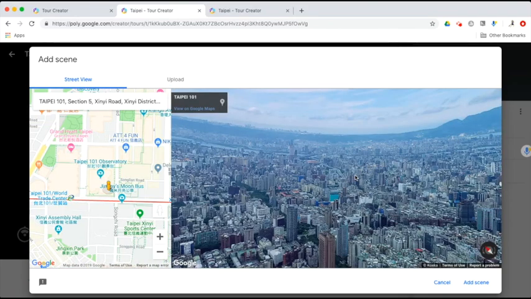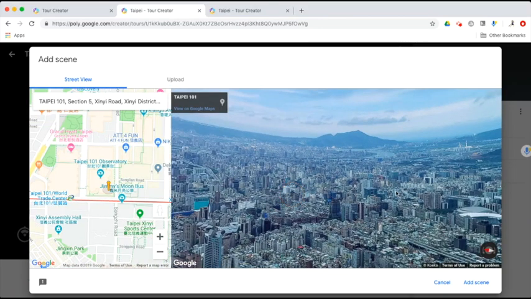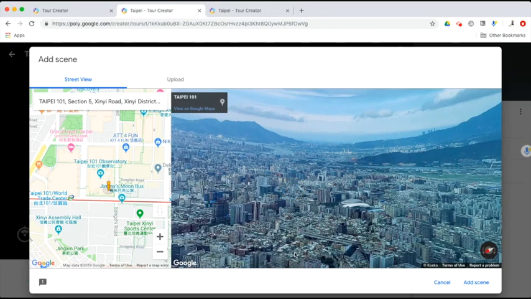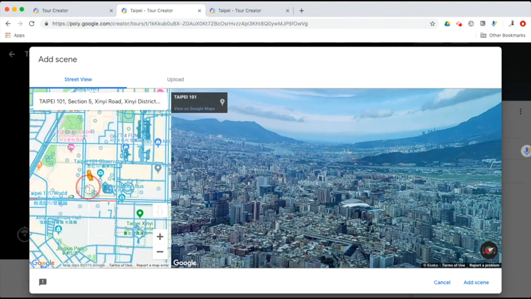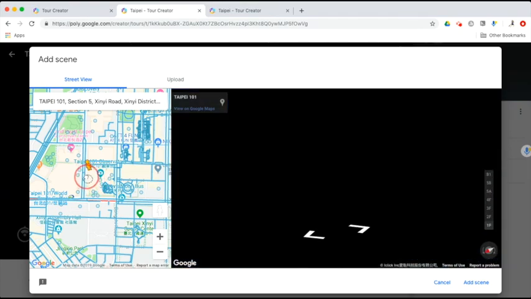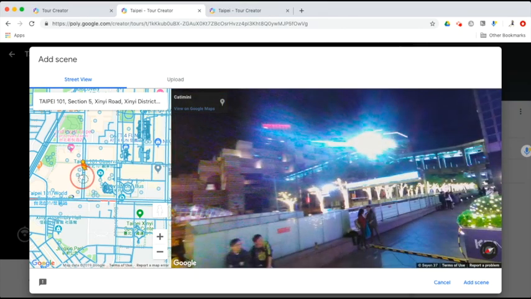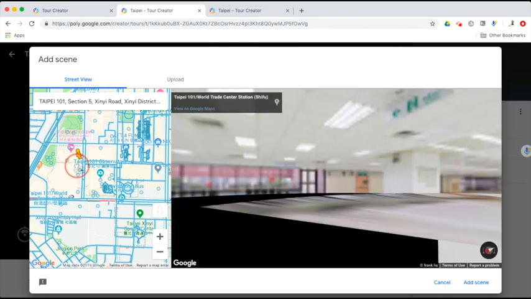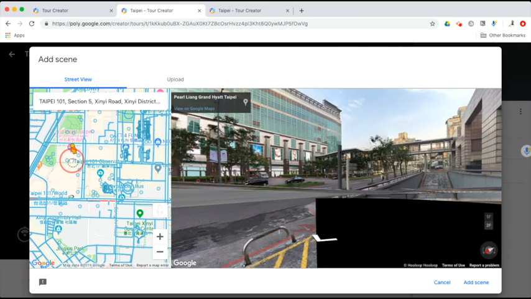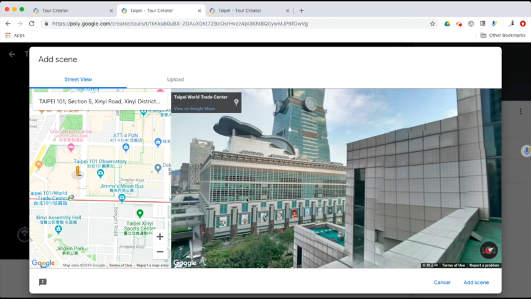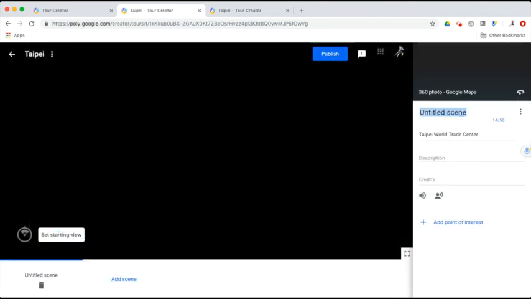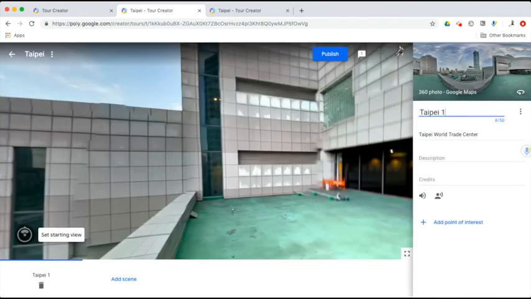The first randomly selected view may or may not be the one you like. If it's not the one you would like to include for your tour, you can go to this map. There's this person. You can move it to wherever you want the scene to be. So when you move around it, it shows you different options. So this outside view might be the one I like to include in this tour. I click on Add Scene. And the name of this scene is Taipei 101.